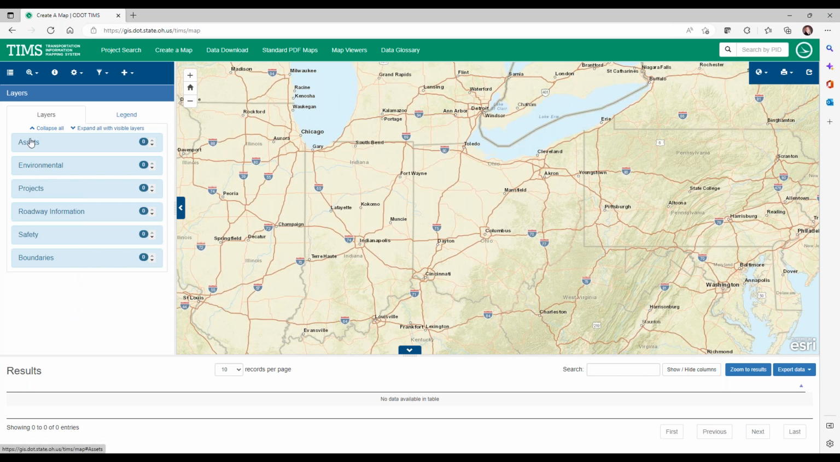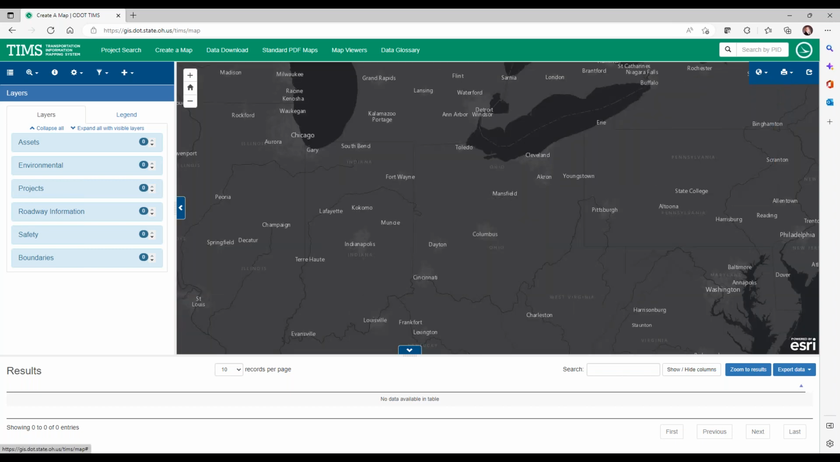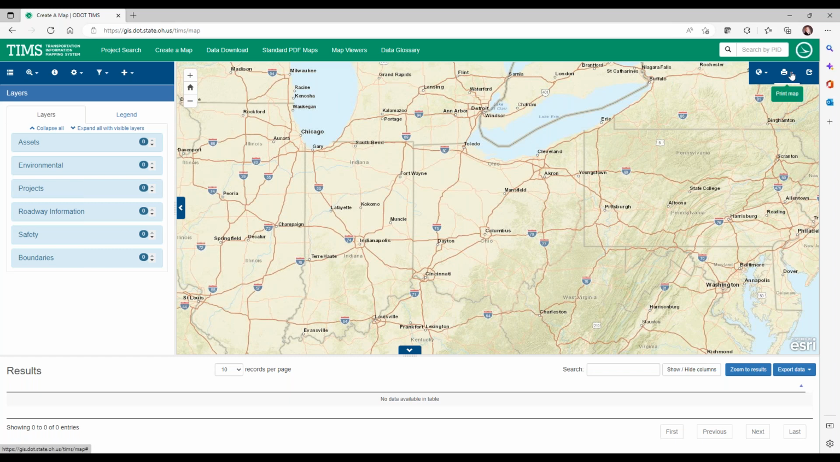Let's see, before I start going into some of the data, let's do the basic map navigation. So you can change your base map. There's some different options. You can generate a basic PDF of the map that you're viewing in the screen. From this tool, there will not be a legend. You will just be getting a PDF of what you're viewing in the map.